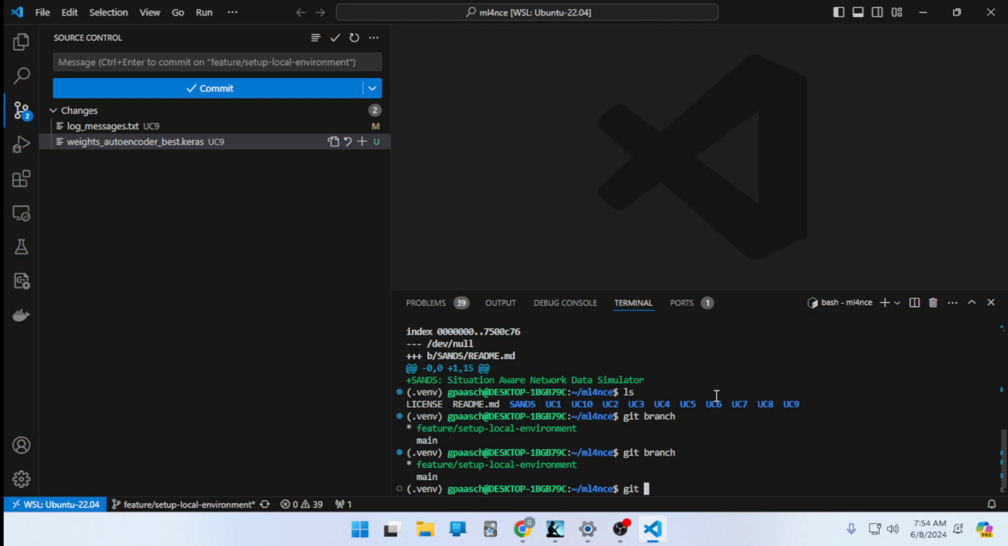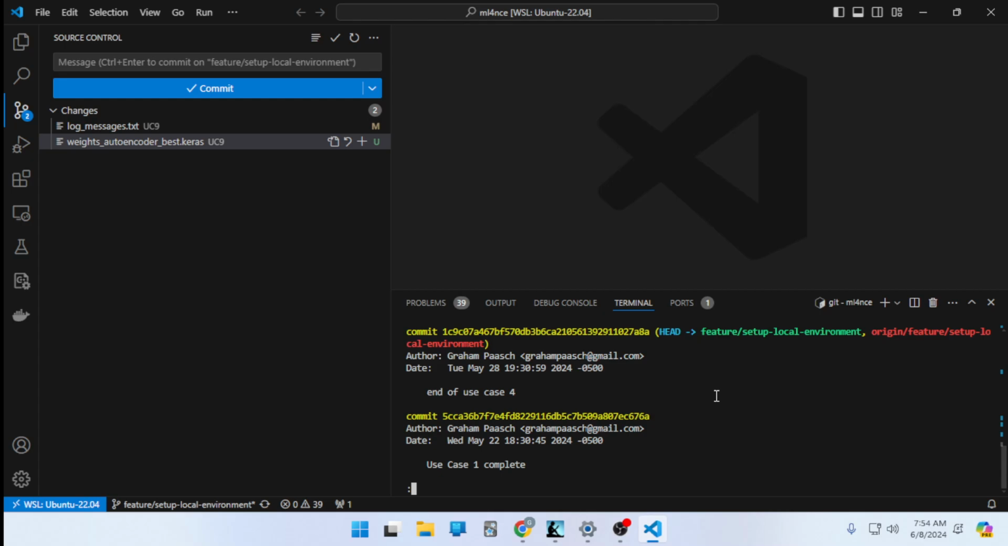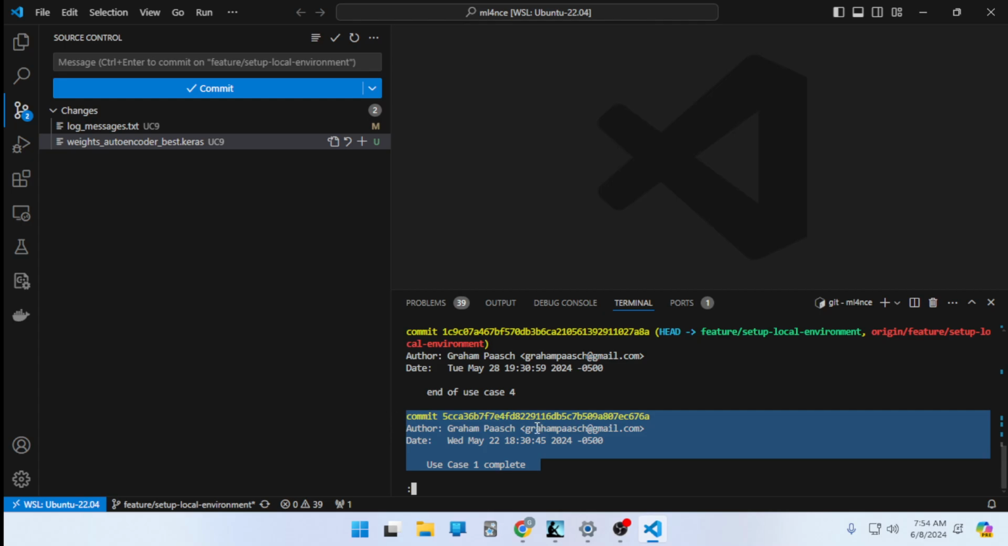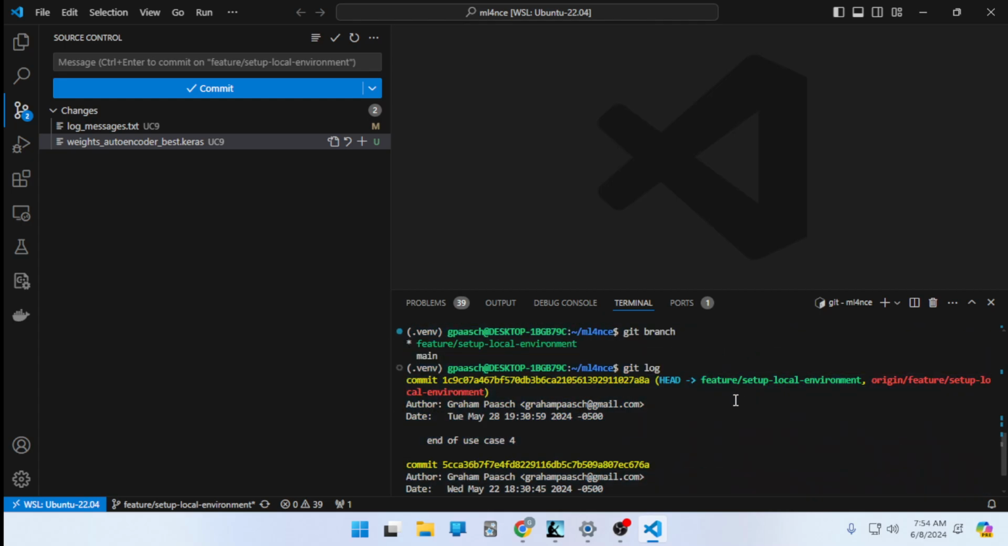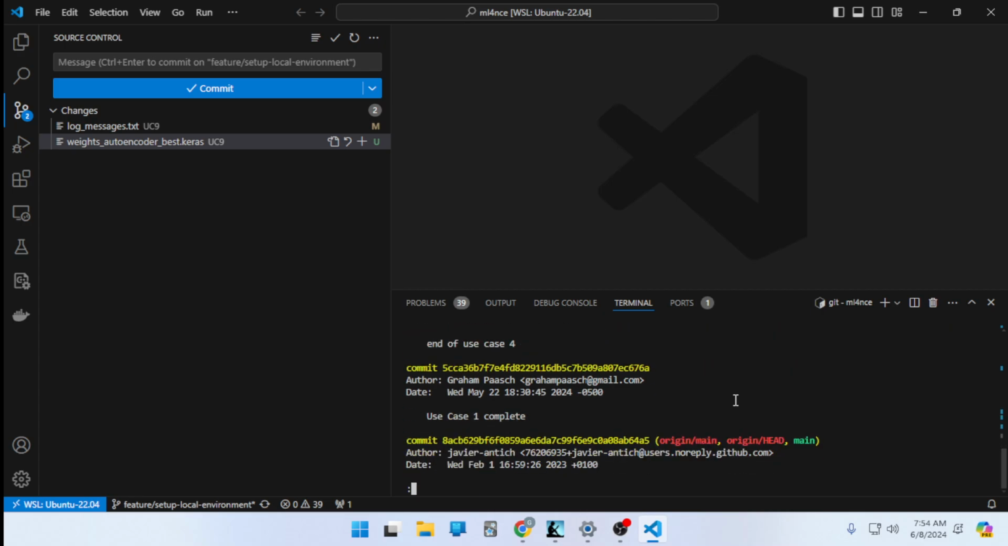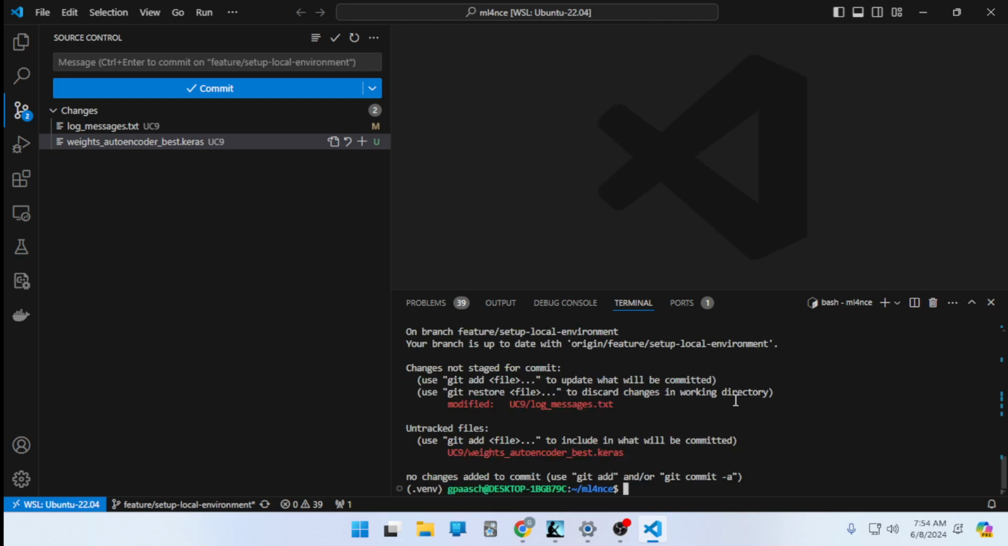So let's do a git log. Yeah, so see, we're in the main branch. We were creating commits in the main branch. And the last thing we did was create a branch off of that. So we didn't make any commits in this branch quite yet. So let's do that. We're going to do a git status.